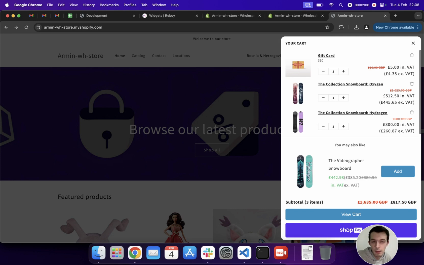One example I can give is that, for example, this smart cart widget loads our discounts quicker than most native sidecar drawers in Shopify themes. So that should be a good benchmark.